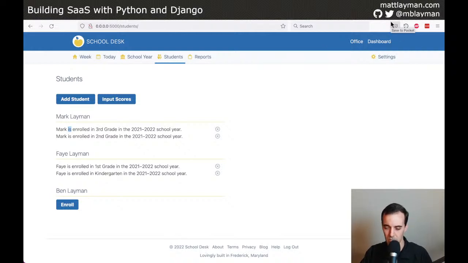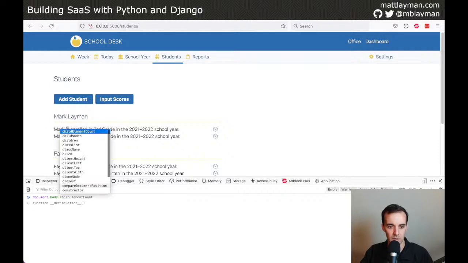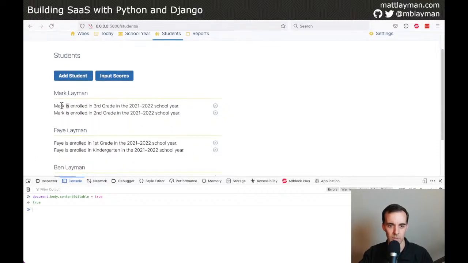You can go to DevTools and you can go to the document body and say contentEditable equals true. Is that going to work? Yeah, there it is. Cool. That's a fun little trick.